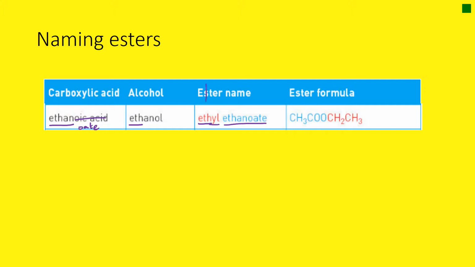Okay, so this part has come from the alcohol, and this part has come from the acid, and here we've got it written in blue and red as well. So this is the ethanoate ion, and this is the ethyl part.